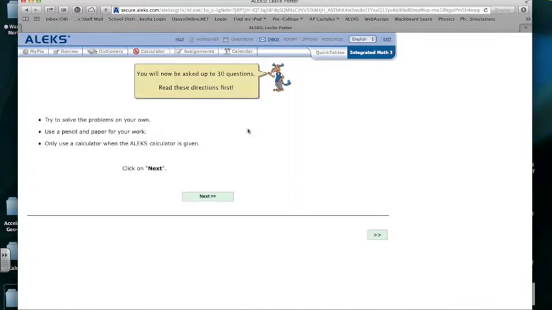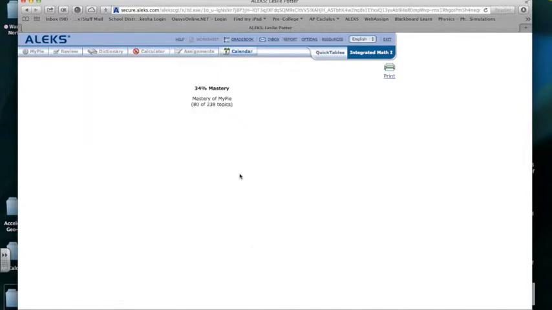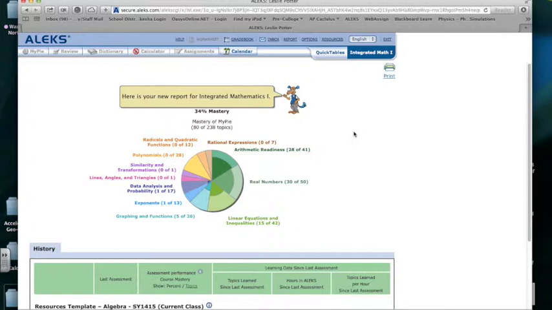After the tutorial, you took your initial assessment, which was 30 questions. After you completed those 30 questions, you got your initial ALEKS Pi. Your initial ALEKS Pi looked something like this, where you had a total mastery, in this case 34% mastery. You have these slices that are based on topics in algebra and topics in geometry, and then you can start working your way through the topics in any way you want to.